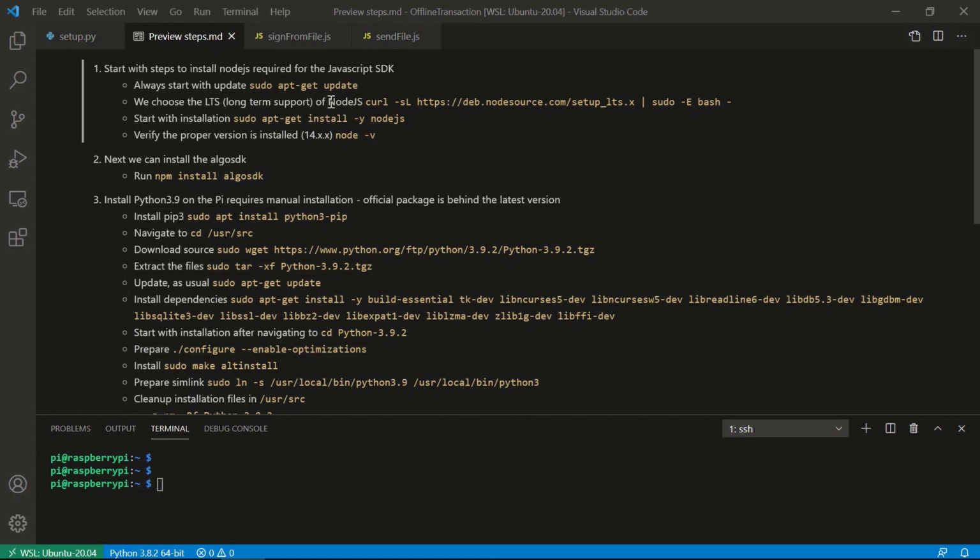Of course, before we start any installation on a Linux-based system, we have to run sudo apt-get update. In the first phase, we download the Node.js setup in the long-term support version, and we install it on our system. After doing this, we should see that we have successfully installed version 14 point something, and with that we have Node.js installed. This is later immediately used to install the JavaScript Algorand SDK using the npm command.